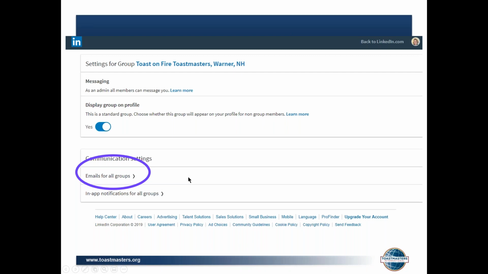Now you can do settings for your email group. So you can display your group on your own profile, which I highly recommend if you're going to use it to promote the club itself. But when you go into settings, you're also going to see this option, emails for all groups. Just keep in mind, this is not just for your group. If you belong to any other group in LinkedIn itself, this will change the settings for all of them.